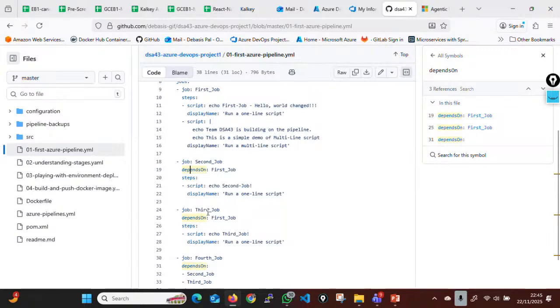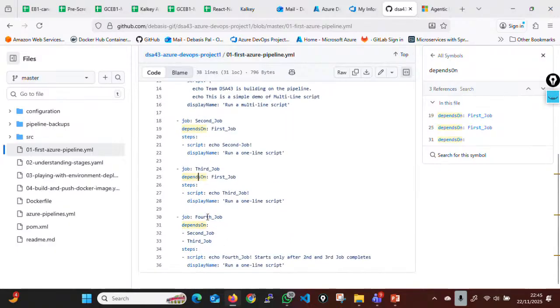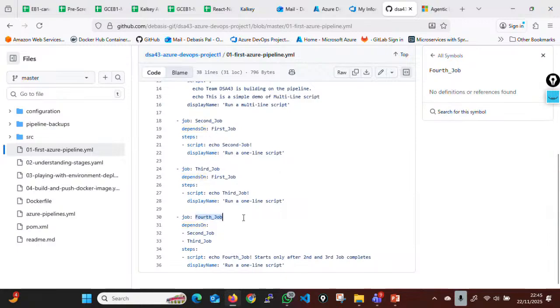Third job. Now, this second job and third job will start parallelly once the first job is completed. Why? Because the third job also depends on the first job. So immediately after the first job is completed, the second job and third job will start running parallelly. And then the fourth job. The fourth job has a dependency on the second job as well as the third job. So unless and until the second and the third job have completed, the fourth job will never start running. So if I visualize this, see how simple it is.